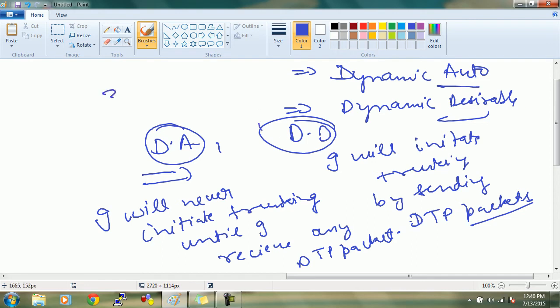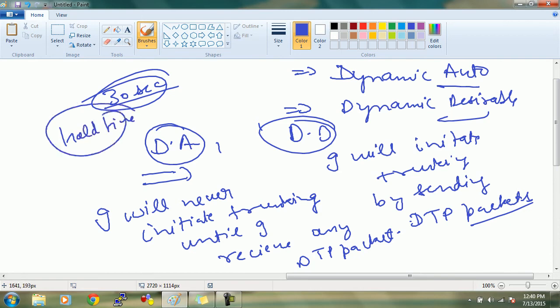DTP packets are sent after every 30 seconds. Hold time, all of you know the meaning of hold time? For what maximum time will switches wait? Hold time is 300 seconds. Clear? This thing is clear?